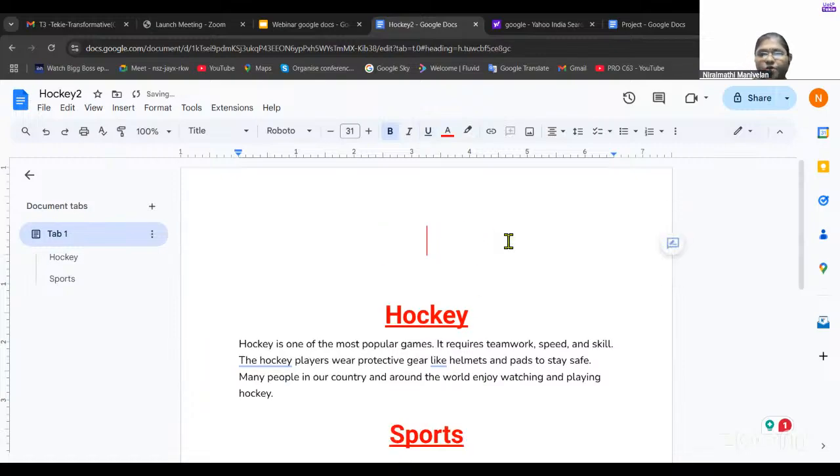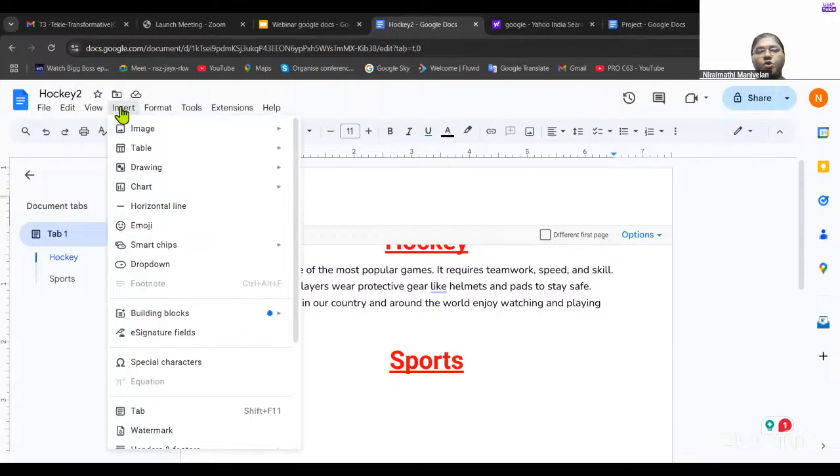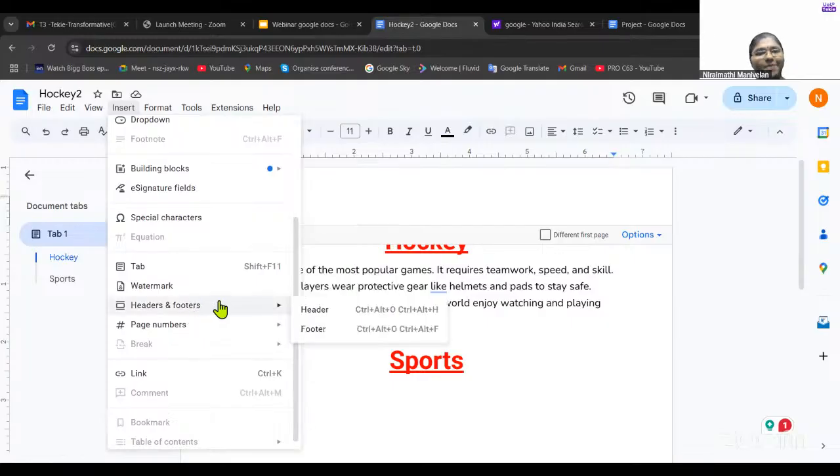Okay. So what is the next topic in our second project? It is applying headers and footers. Headers and footers is a very simple concept. If you double click on your document, automatically the header will appear here. Or you can also go to your insert menu, and here you can see the header footer option. Here also you can apply it.